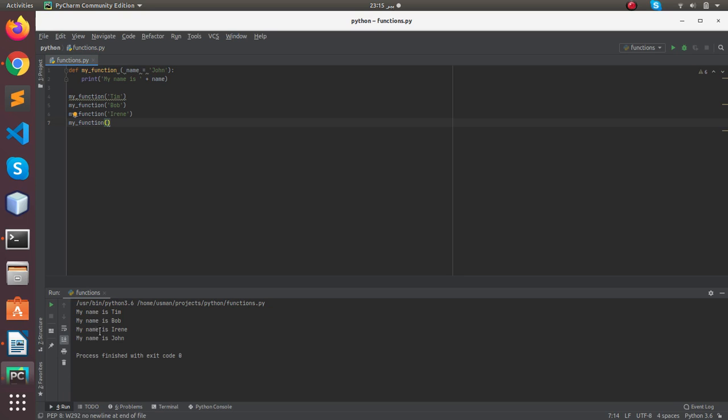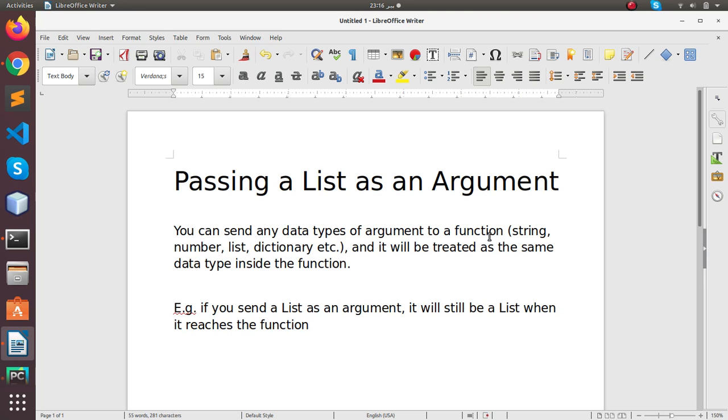So when we ran the program, the first 3 lines of output have concatenated the values that we passed as an argument to the function, but in the 4th one we didn't pass anything as an argument, and the function picked up the default value, which is John, and John was printed on the console. Passing a list as an argument is also possible.